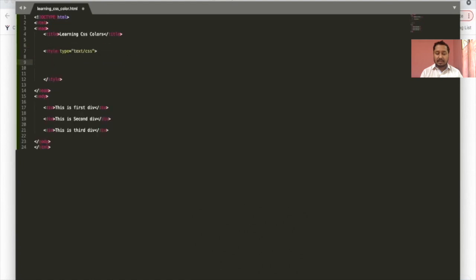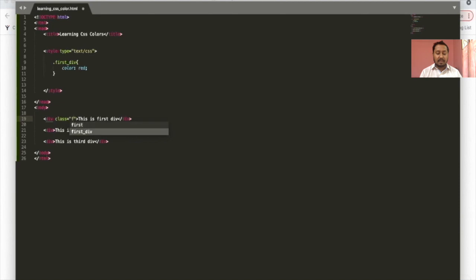In the HTML file, we have created 3 div elements, and in the head section, we have created a style tag, and inside the style tag, we have created a class selector. In the selector, we are using the CSS property color, and in the value we are using the color name red, and we are using the selector in the first div element class attribute.